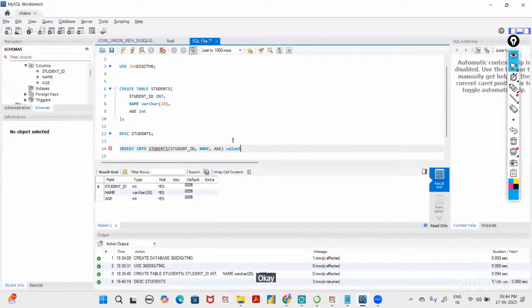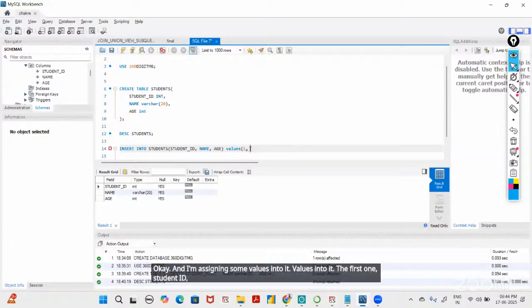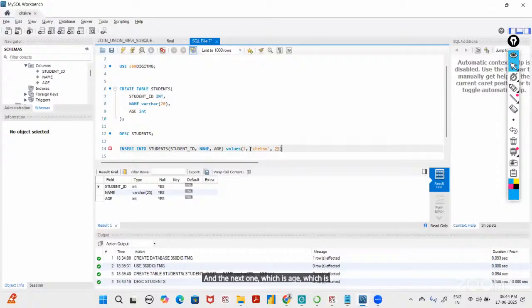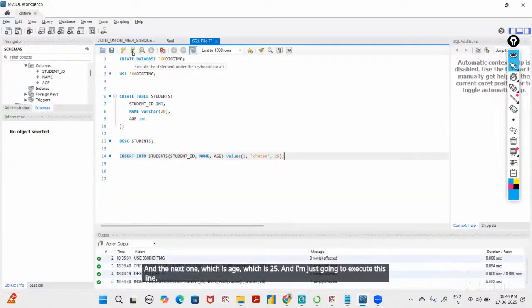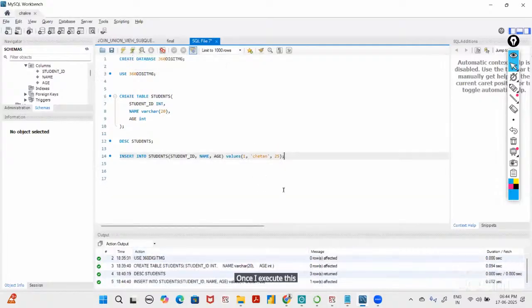So I mentioned the name of my table, which is students. And I'm assigning some values into it. The first one, student ID. Second one is the name of the student, which in my case I'm assigning as Chetan. And the next one, which is age, is 25. I'm just going to execute this line. Once I execute this line, you can see this line working well.